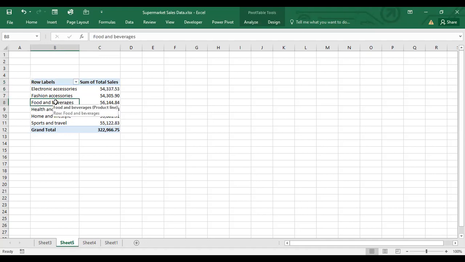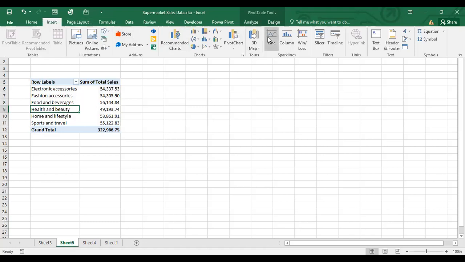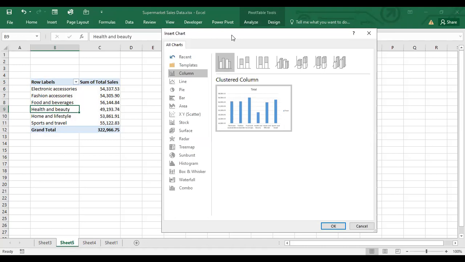Okay, now we want to create a chart from here. How do we do that? Select your data set, or anywhere within the data set, and click on Insert. You see the charts here. These are the available charts. We have column charts: clustered column, stacked column, 100% stacked, 3D clustered column, all these 3D ones. So this is the column chart.